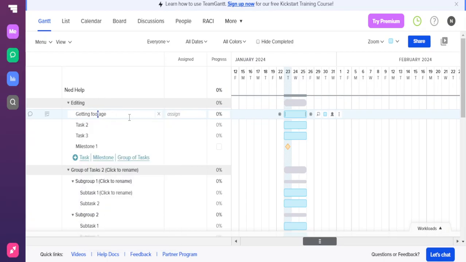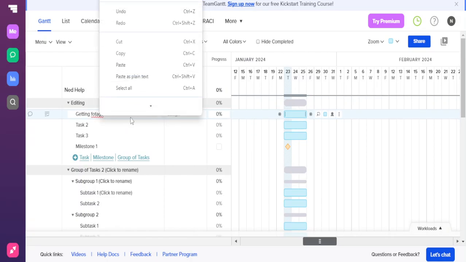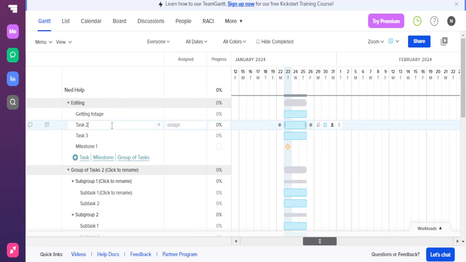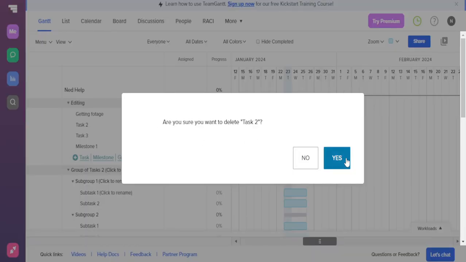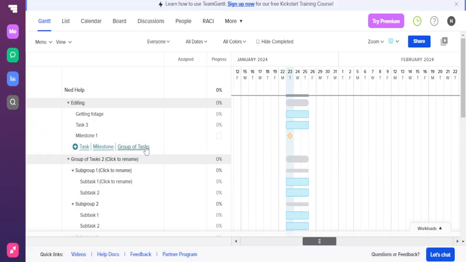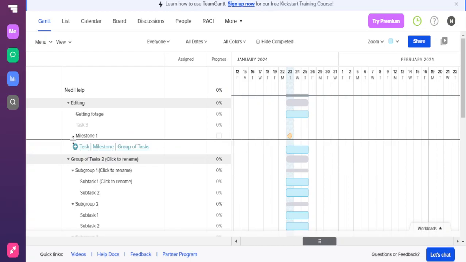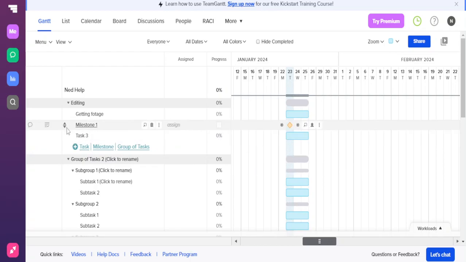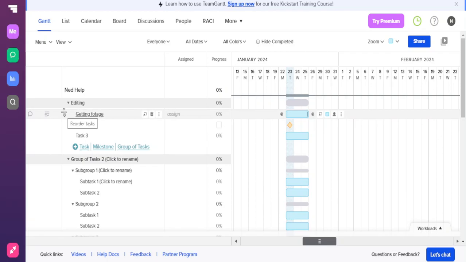We can also select and edit these subtasks. We can delete them, like right here. We can also put them lower or higher in the chart, like you can see, guys.